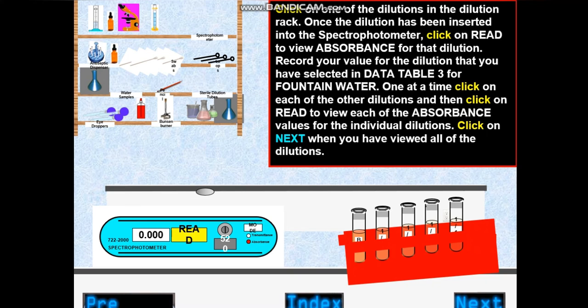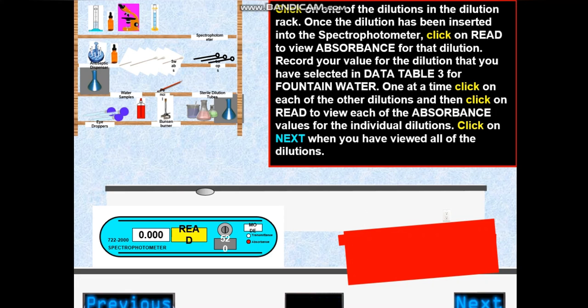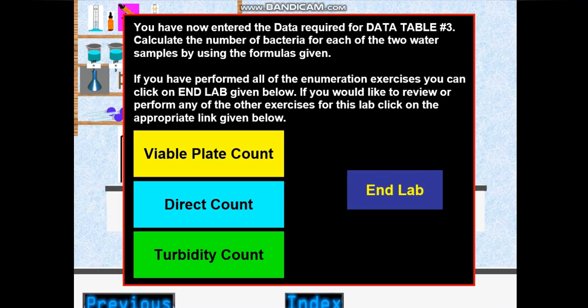Do the same procedure as before as the sample of A. So this is the result for sample B. So that's all for turbidity count.